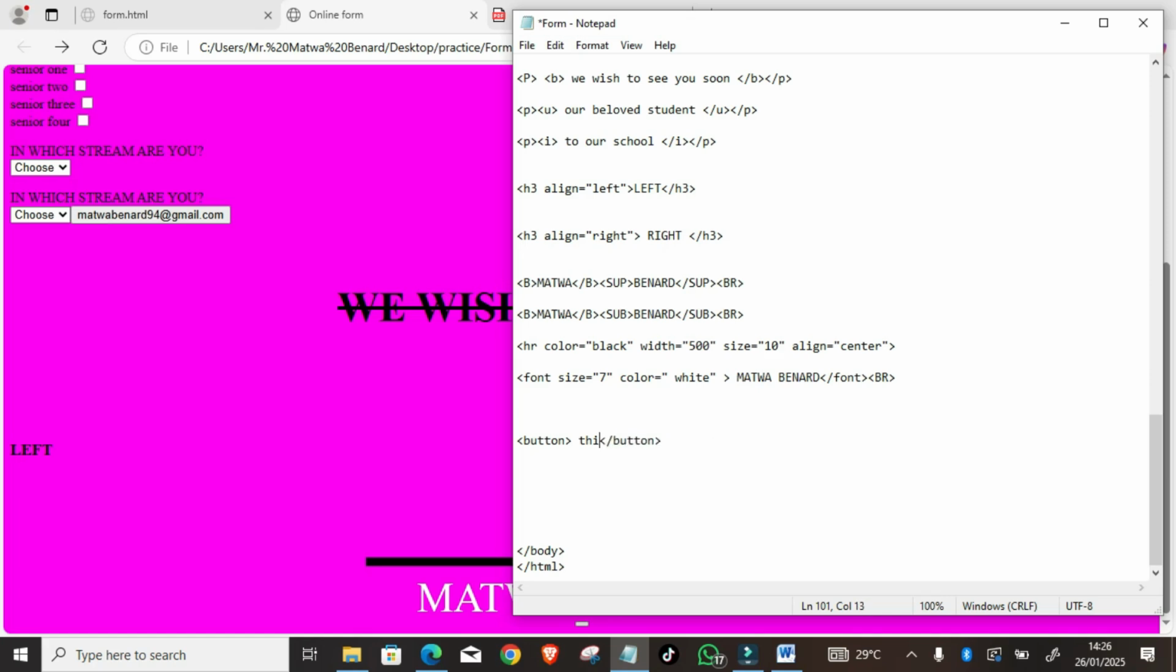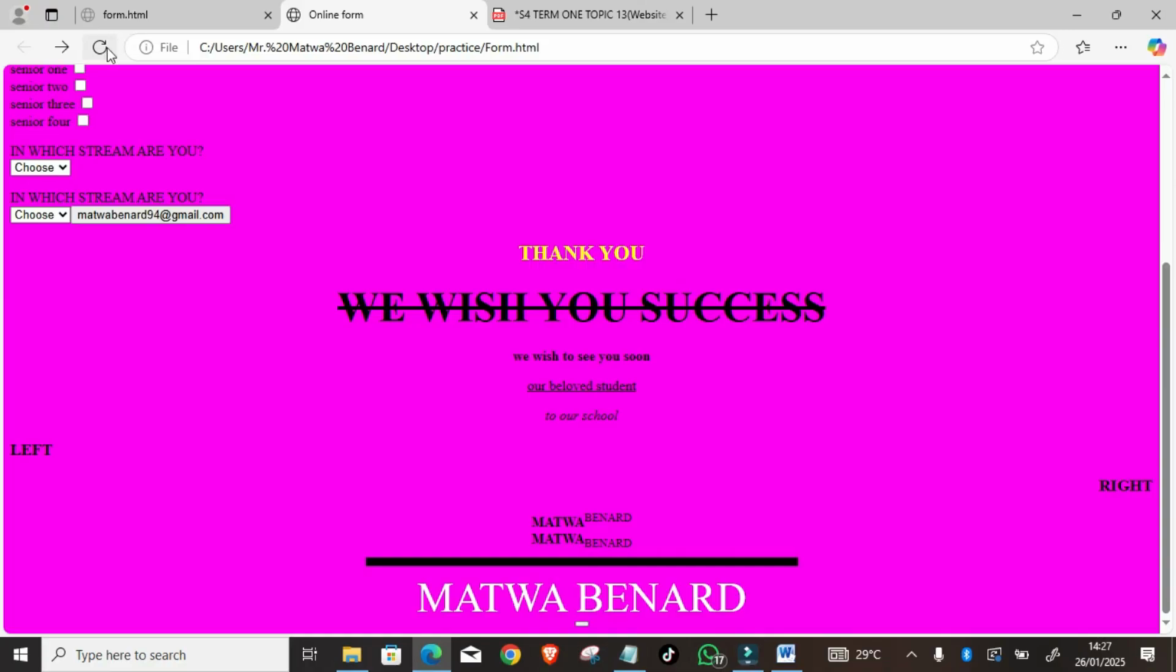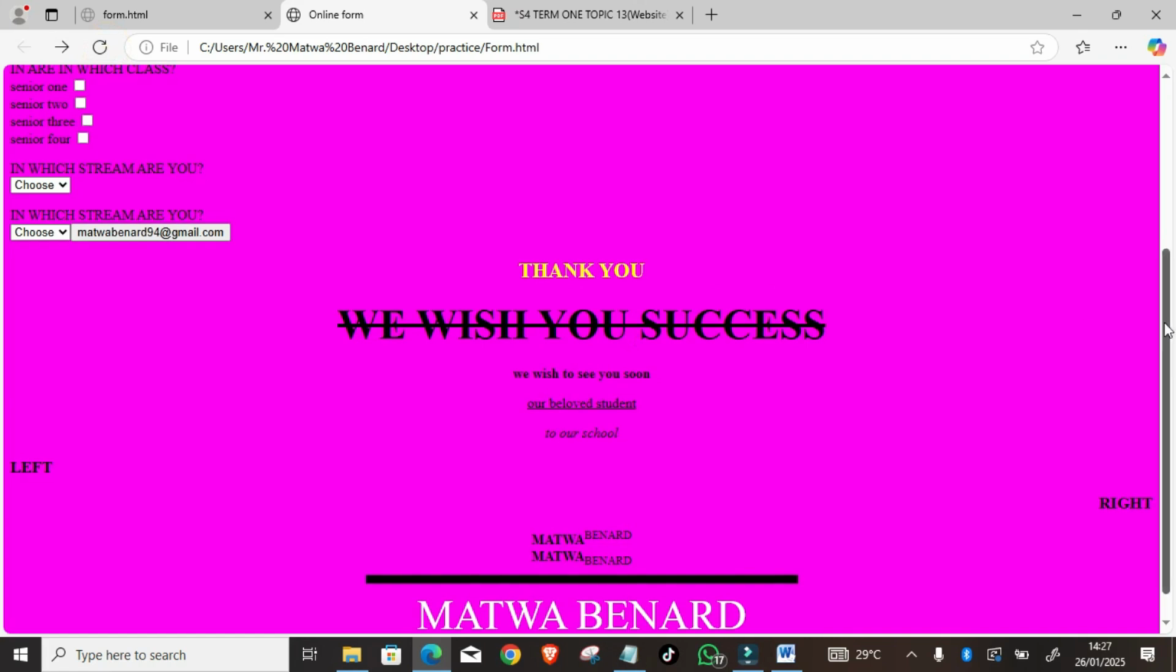Let me write it in capital letters. This is the end of our coding for today. Save it. So this whole information will appear in a button. So this one you can refresh, so you can see it down here.